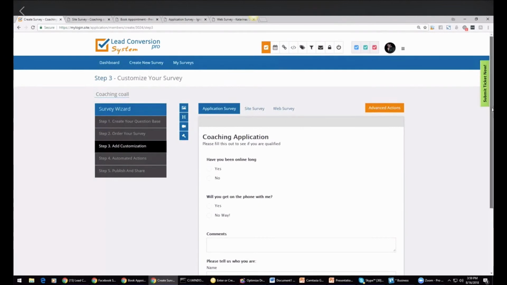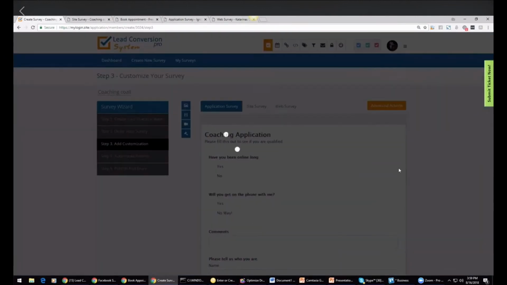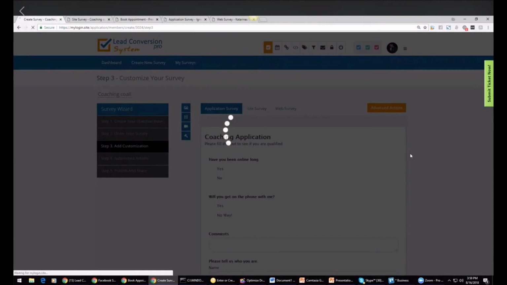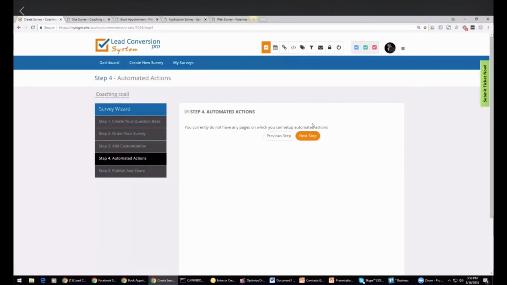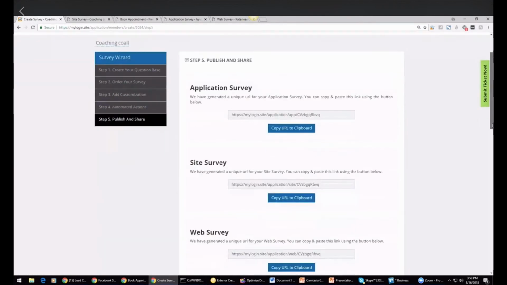All right. So at this point, guys, they got it. They're going to get it. And then they say, okay, go ahead and click Next Step. Now, automated actions, you can go ahead and skip this for right now. This is like if you're using Infusionsoft or something. You don't need to know this right now. Just go ahead and click on Next Step. And here you'll see that you got the 3 links. There you have your application. There you have your site survey. There you have your web survey.